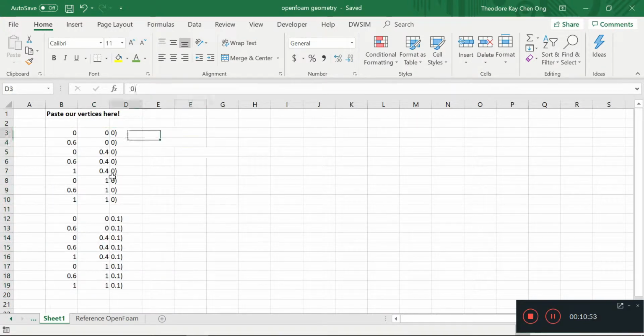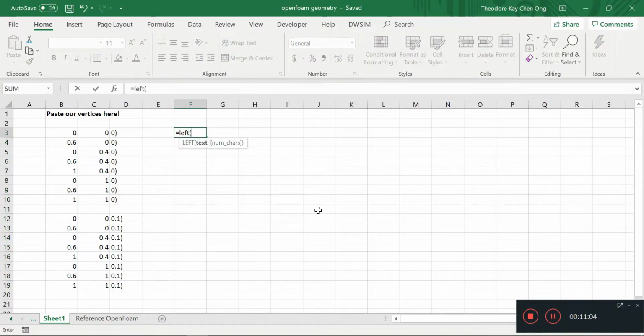Okay, so the next thing you want to do is to remove these brackets, because now we're going to paste them into a plotting software, which you can easily find online. So for this, of course, we can use the left function. Okay, left, and I want the first. So the formula goes like this.